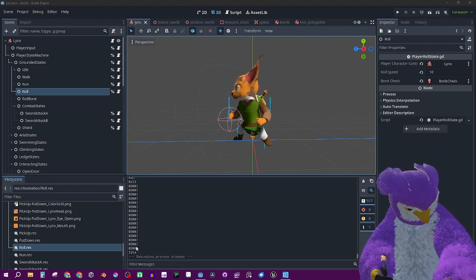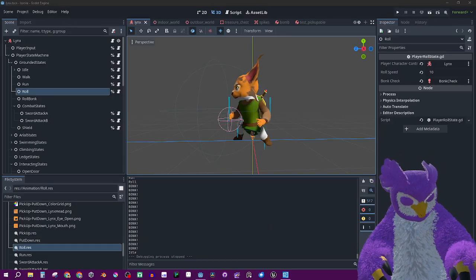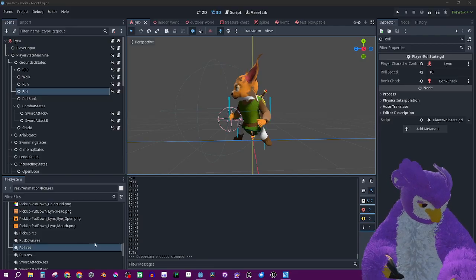So let's find an animation to use as our bonk. Let me look at my frog game and see what animation I used for that one. So I could probably just reuse the same one.